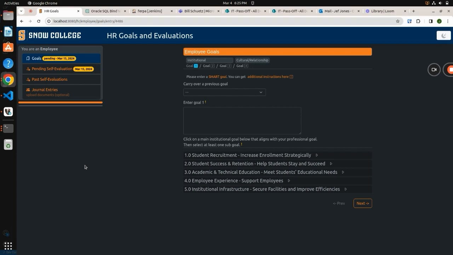So I got 4 goals, 3 of them, and this is actually represented up here on the ant trail. So right over here on this institutional, there's 3 goals belonging to institutional goals that we're going to need to choose from, and then the 4th is a cultural relationship goal, and you can add additional goals like master's degree or learning a language, anything that you're showing how you're contributing to Snow College.